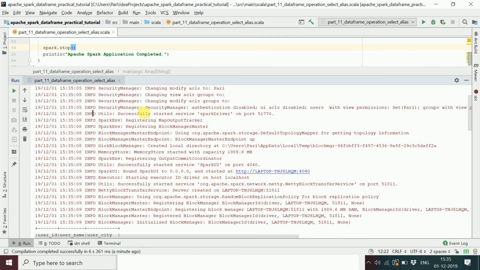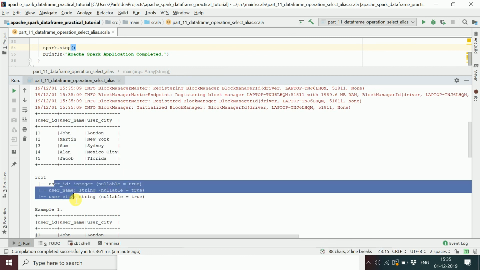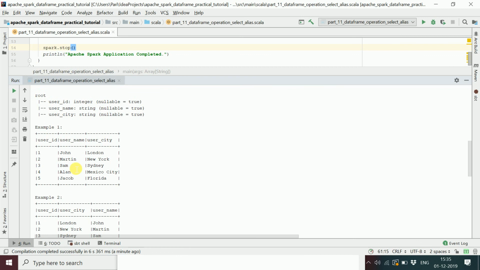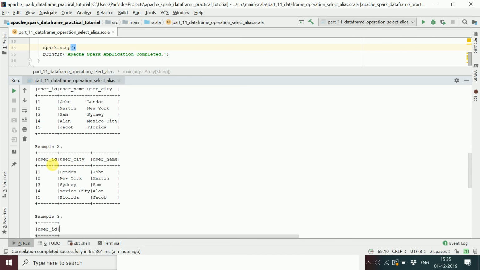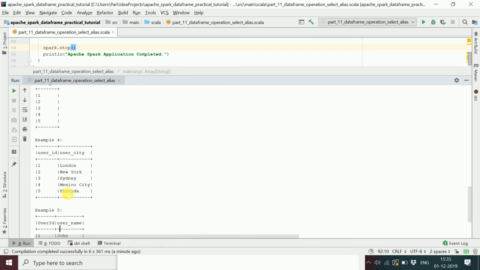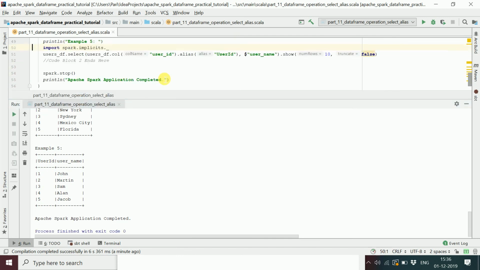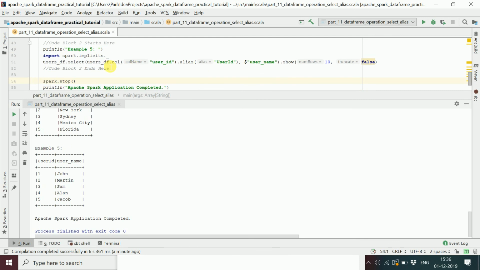So let's see the output. First, the original data frame is this. You see the data frame schema: integer, string, string. In the first example, we just put star, so all the columns are coming. In the second example, we changed the column order, user ID followed by username, and it's coming like that. In the third, we are only querying the user ID. And in the fourth, we are querying user ID and city, and that is coming. And you see the fifth example, we used the alias, right? Here we took the user ID column and changed it to user ID in caps. That's why it is coming here.